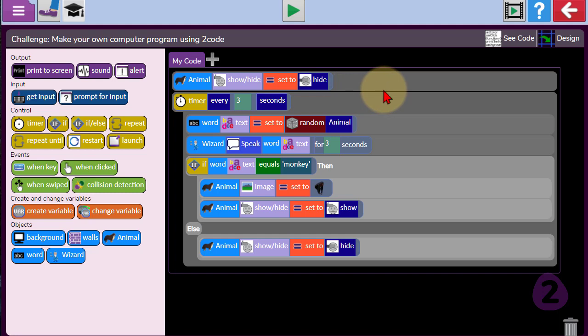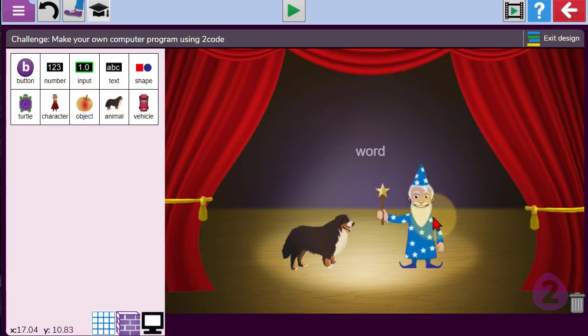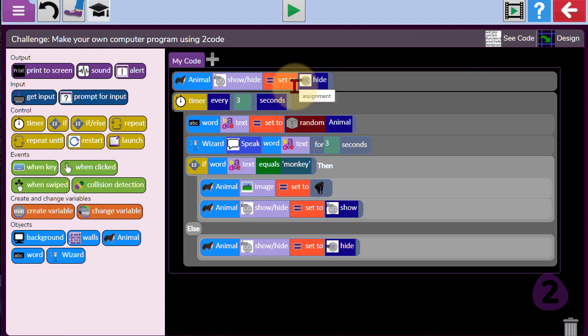Well, unlike last time when the dog appeared at the start of the wizard's show, this time let's get it so it's just the wizard appearing. So we're going to say the animal show or hide is set to hide. So the wizard is going to appear on the stage when we look in design mode, but when we start it off, the dog is not going to appear, the animal there. So let's exit design mode. So that's what that line of code does.